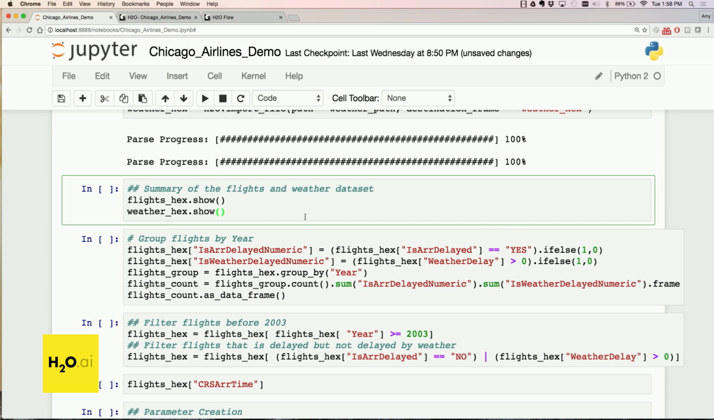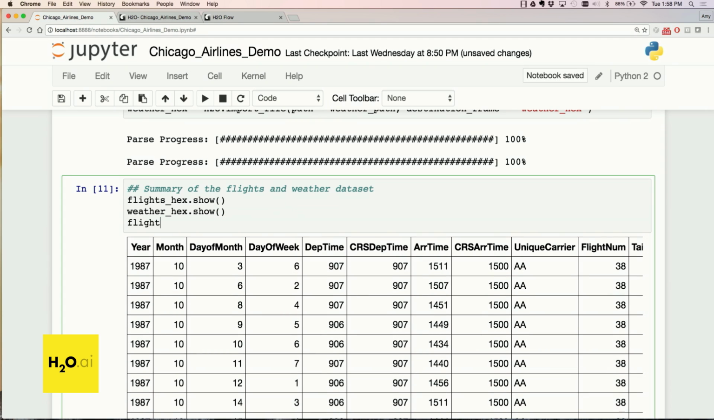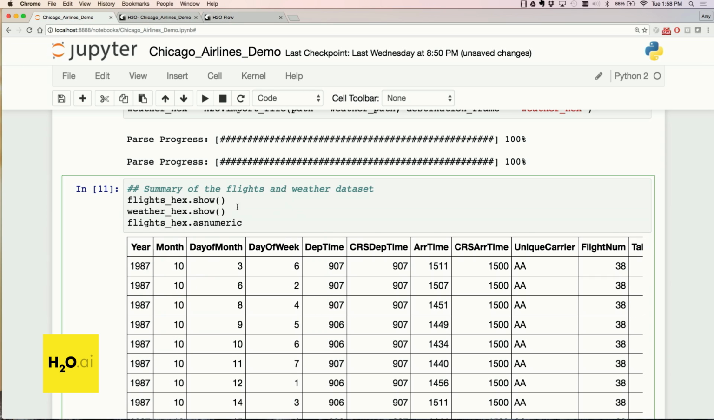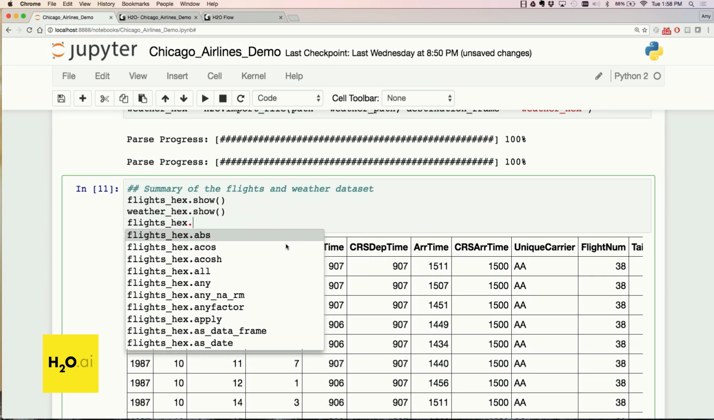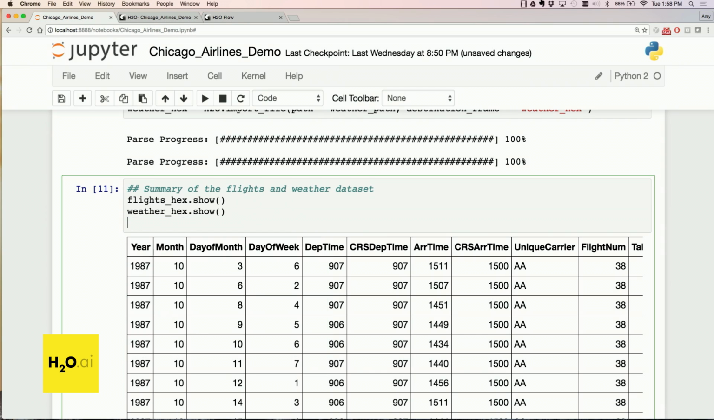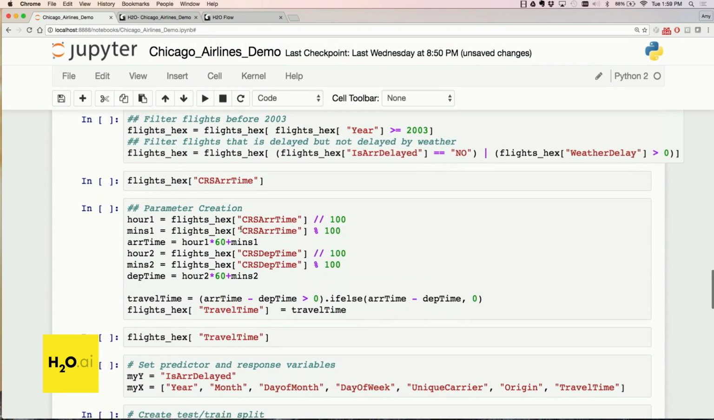You'll see that there's a slight difference in how you show the data set. So if you want the first 6 rows, for example, in Python, you enact a method on the H2O frame object. And if you do, let's say, flights.hex and tab complete, it will show you all the supported functionality for that H2O frame. So you can do things like turn it into a numeric column. If you want to take the absolute value of a column, all of that is available for you to peruse if you just do tab complete on an object.